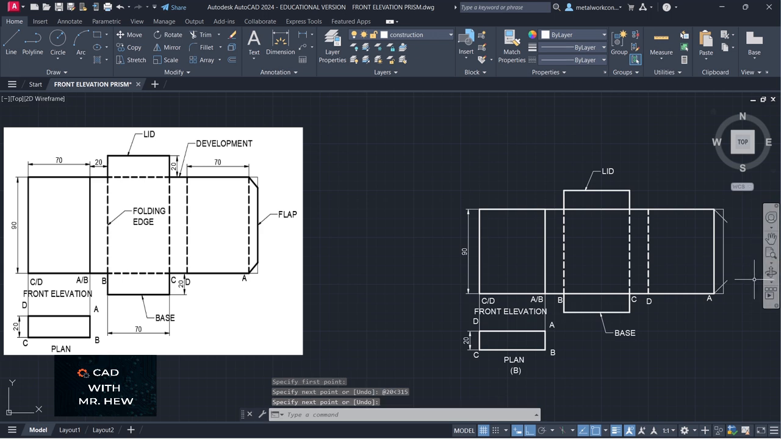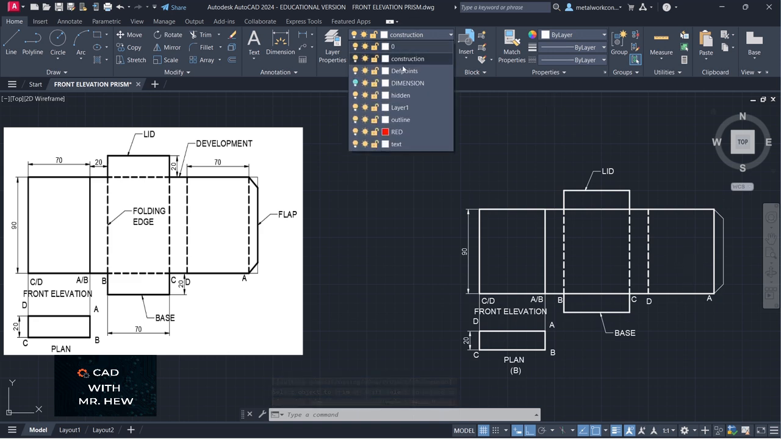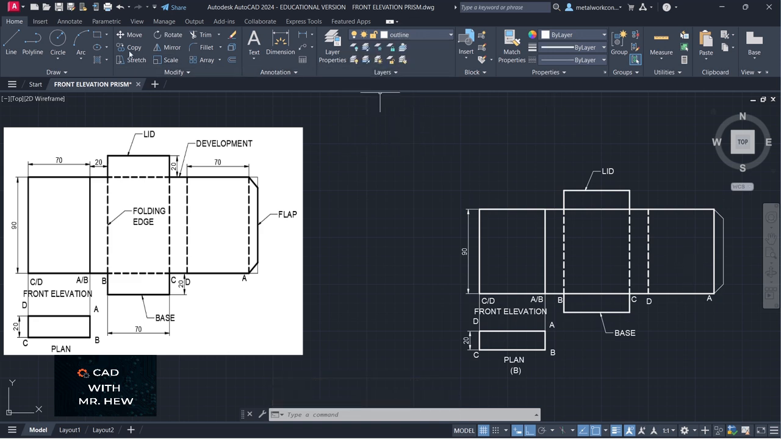Enter. All right, what we're going to do, we're going to trim the excess line that is here, and this corner, this corner, this corner, this corner. Enter. What we're going to do now, we're going to go to our outline layer, and we're going to draw the flap right here. All right, enter.